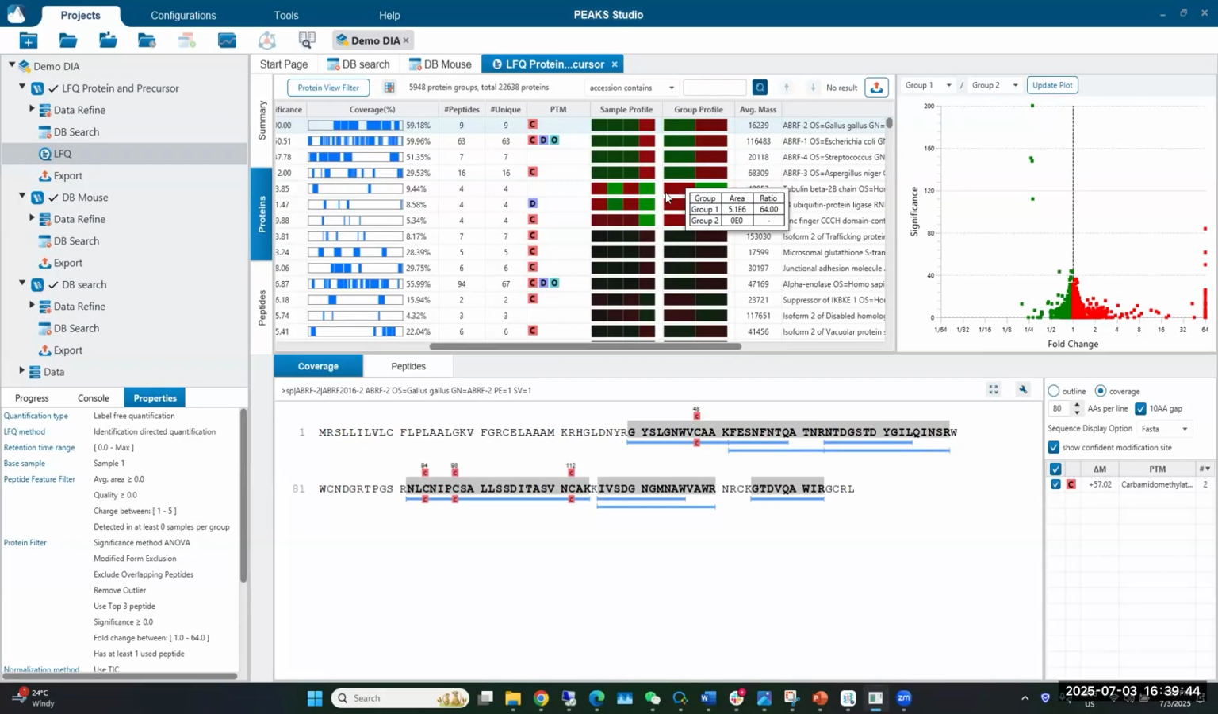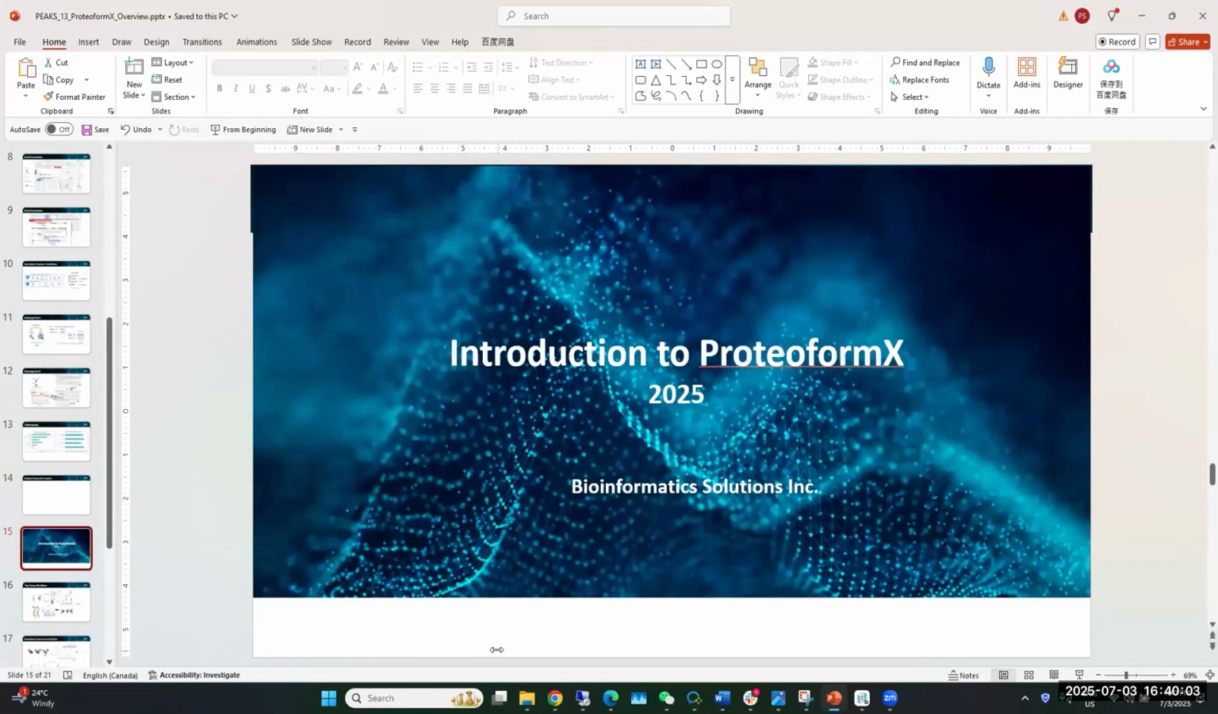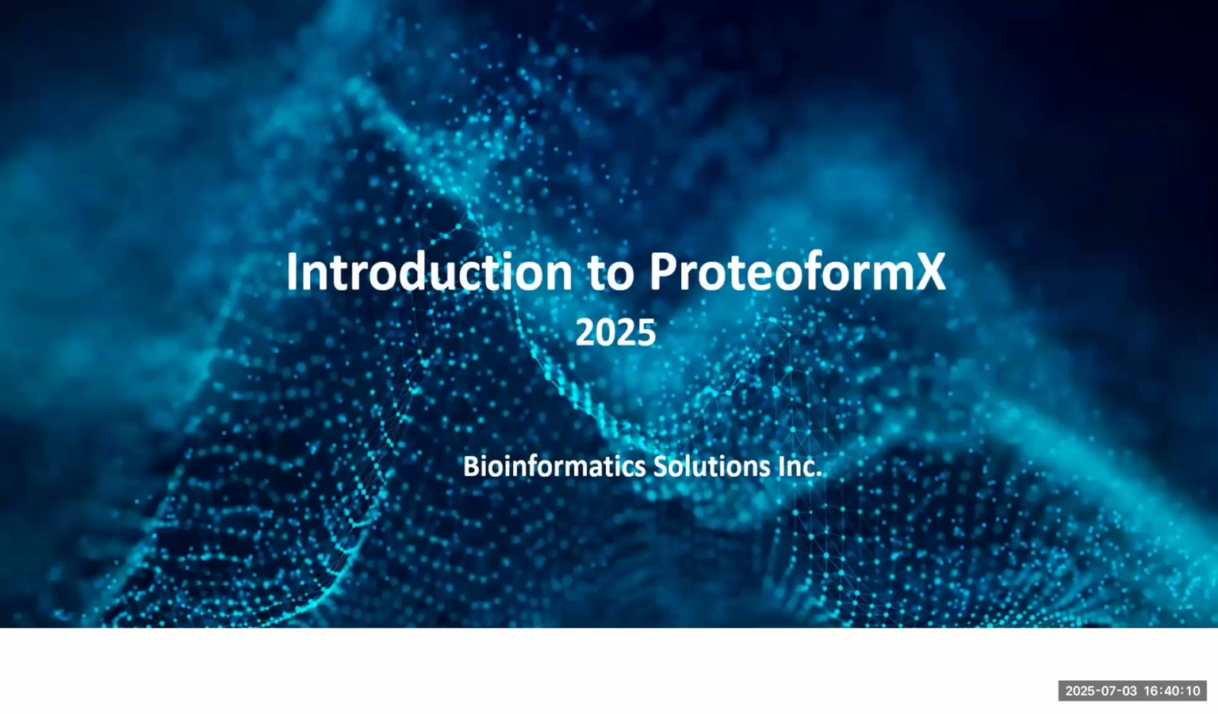With this, I think I roughly introduced the PEAKS basic function. I didn't have a chance to talk about peptidome. Now I switch gears to introduce another software of ours which was designed for top-down proteomics. We call it ProteoformX. That means we try to find not just a protein, we try to find the exact proteoform.